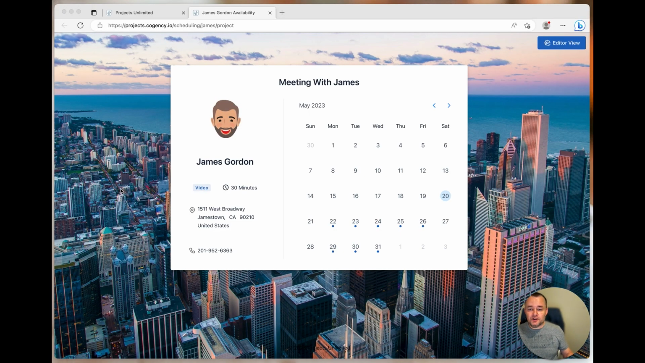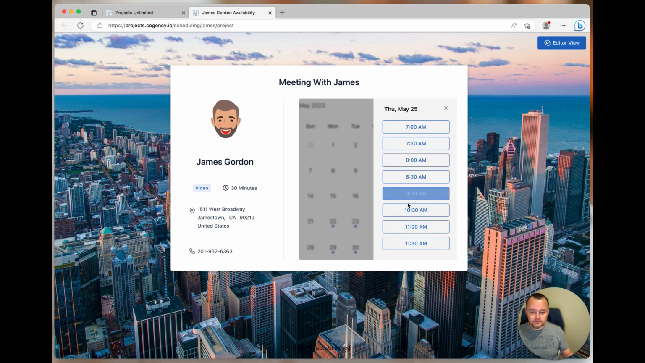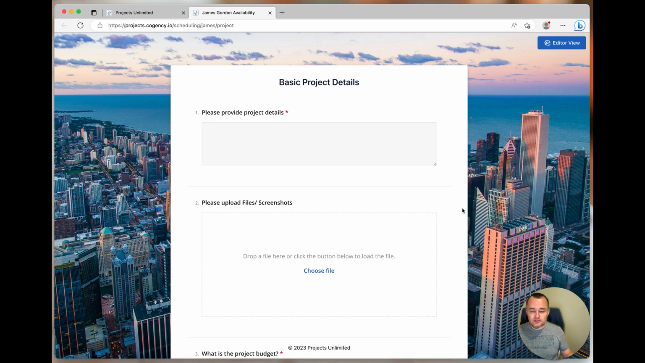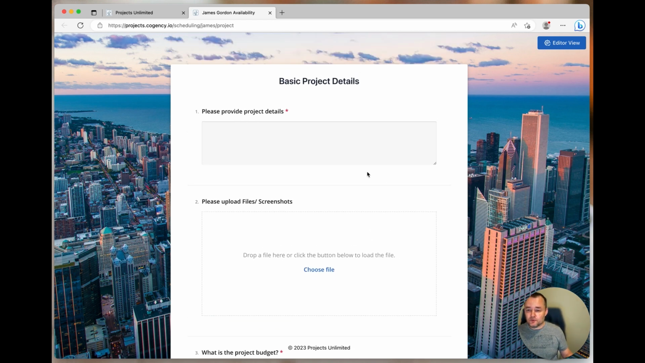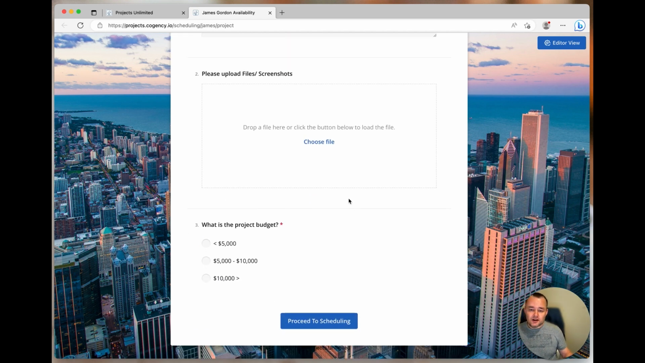Let's pretend we are a client who's trying to go through the process and schedule with us. I'm going to pick a time slot. The second page, as you can see, is the custom form. I'm going to go ahead and fill it out. No files to upload, otherwise the client could upload any logos or any other artwork just to show what they like or what they dislike, and they can pick what their budget is.